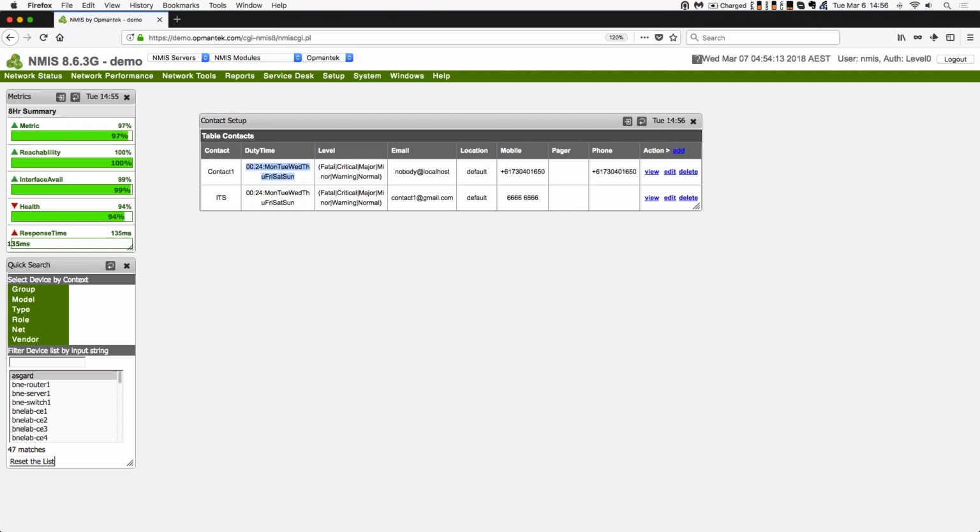So you can create a duty window. So you might create a contact for Monday through Friday, 8 a.m. to 5 p.m. Then you might have an after-hours contact that handles Monday through Friday, 5 p.m. to 8 a.m., and then also Saturday and Sunday 24/7. So you can control that.